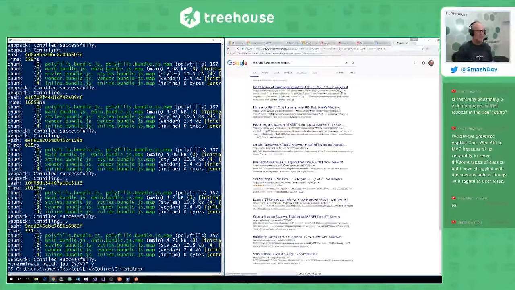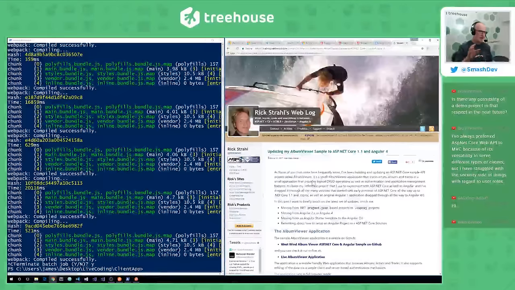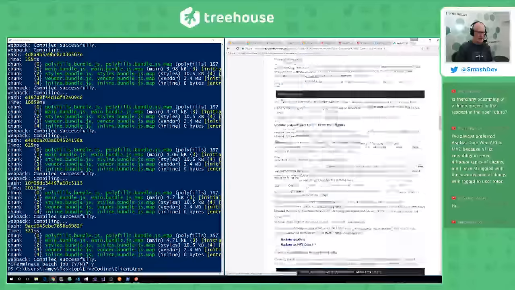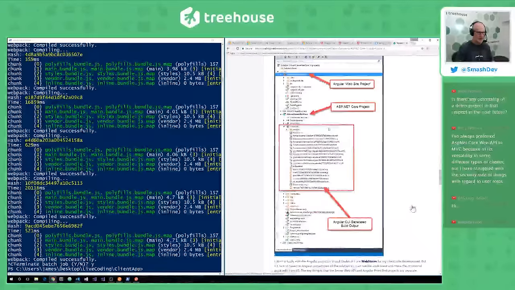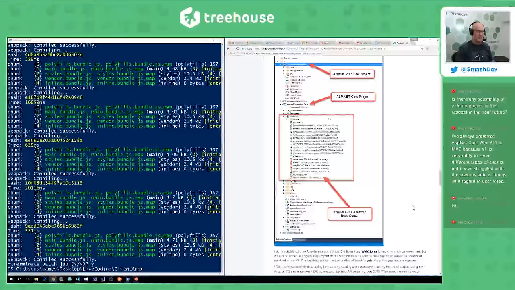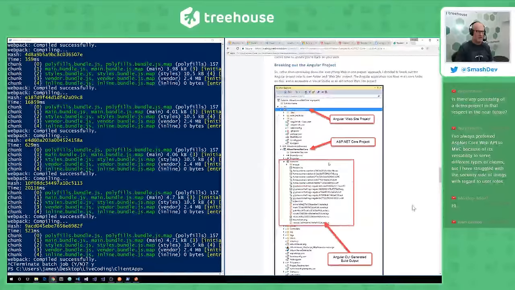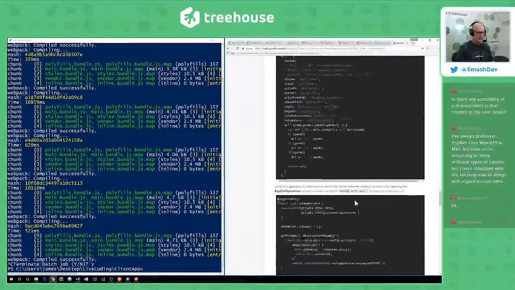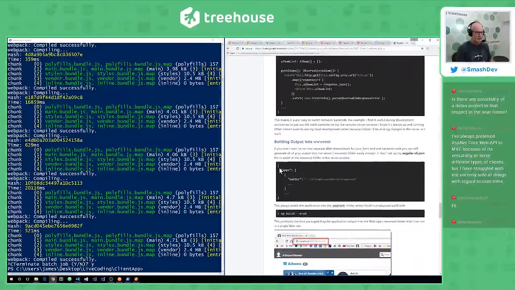Here it is. So he did recently a blog post where he's been maintaining this album viewer sample application, and he recently upgraded it to ASP.NET Core 1.1 and Angular 4. And I noticed earlier this week that way down at the bottom here, he talks about this very issue that we're talking about, where he mentions, hey, we're going to break out our Angular project into its own source folder, which is what we did. But he wants those files to be copied over into this wwwroot folder. And so we're going to grab this little bit of code right here. I haven't tested this, so hopefully this is going to work.